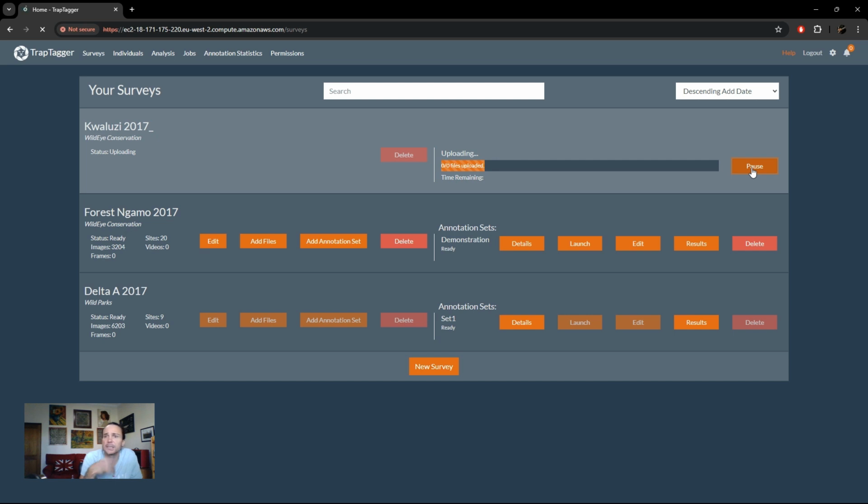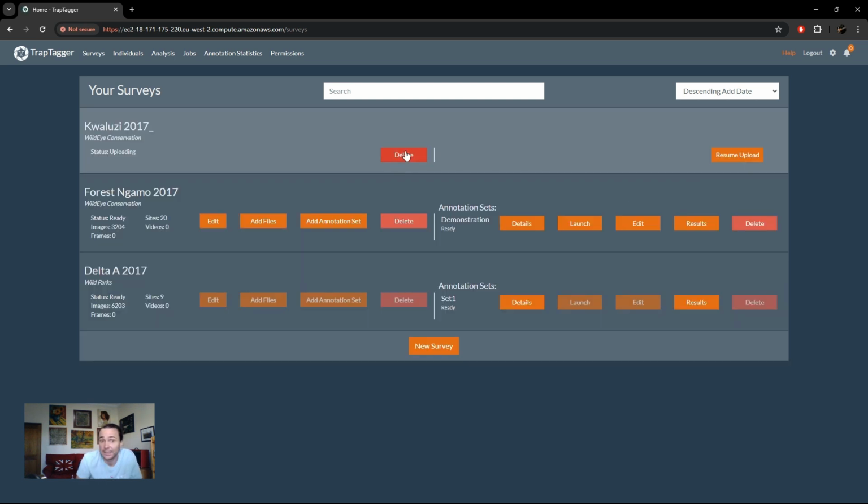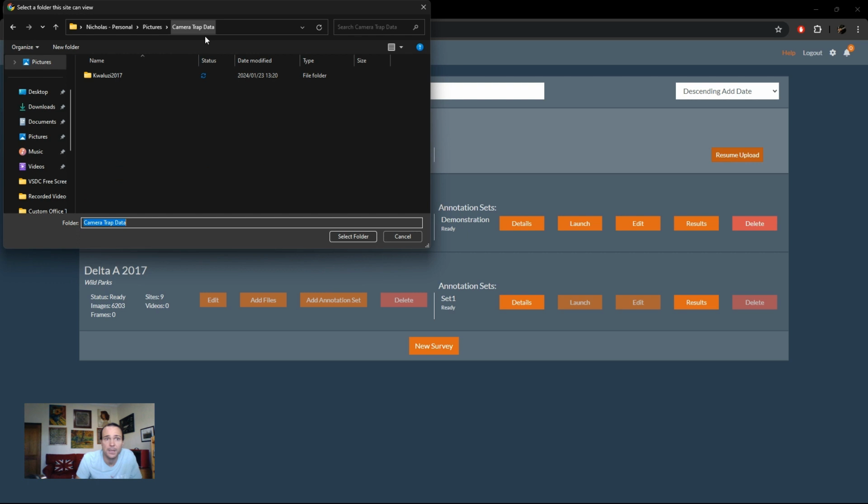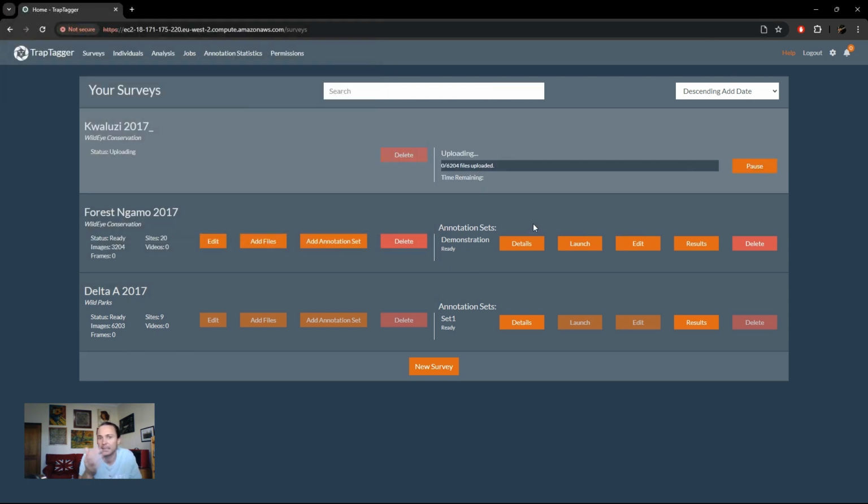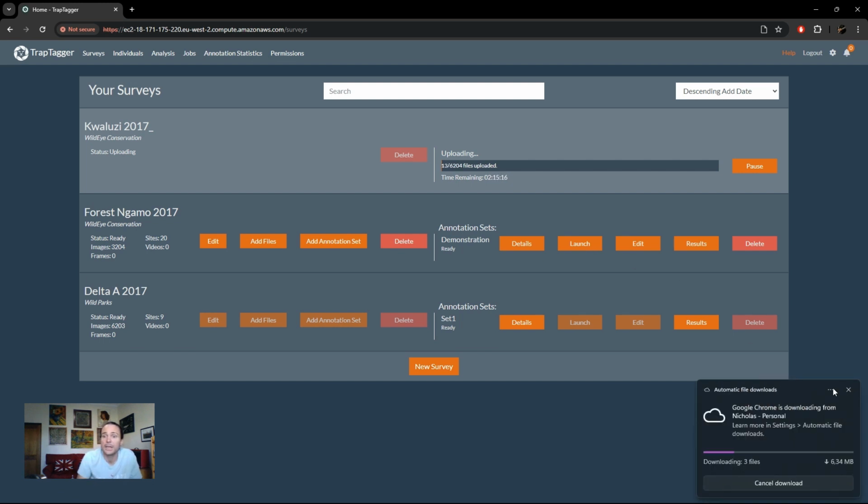Just give that a second. And then you'll have options to delete that survey if you've changed your mind or resume that upload. If you accidentally navigated away from the page or anything like that, you can simply click resume upload at any time. Just make sure to select the same folder as before and it'll automatically synchronize. It will look like it's uploading. That's the file count that you're seeing there. It'll automatically synchronize between what you've already uploaded versus what still needs to be uploaded.